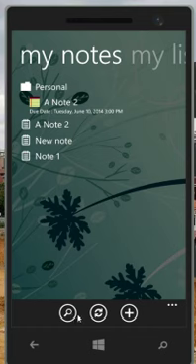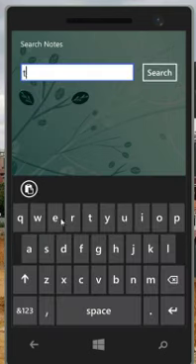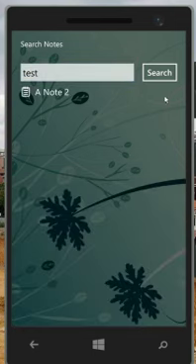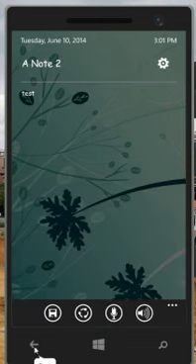In fact, here's one I missed. I just realized the search feature. If you wanted to search for a note with something in it, you can search for notes there.